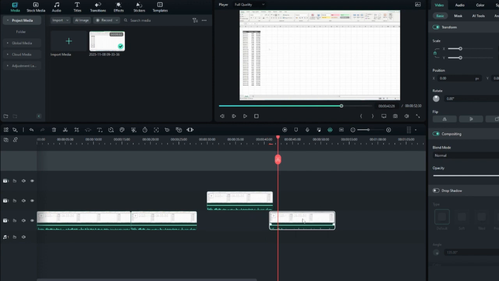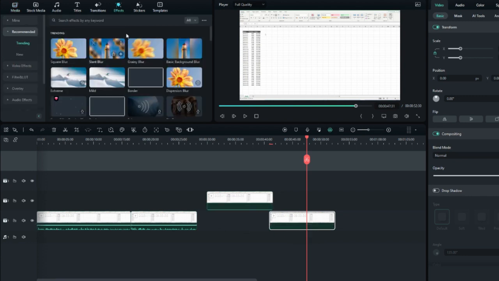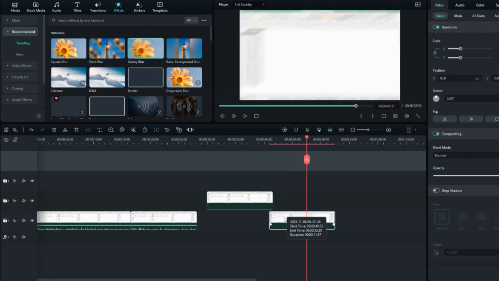Actually, let's not line it up because what I'm now going to do is add the grainy effect to the lower track. I don't want to include the original soundtrack here either, so I'm just going to drag down the volume on both tracks. Go to effects, choose grainy blur and drop that on the lower track. Now we can line them back up again.